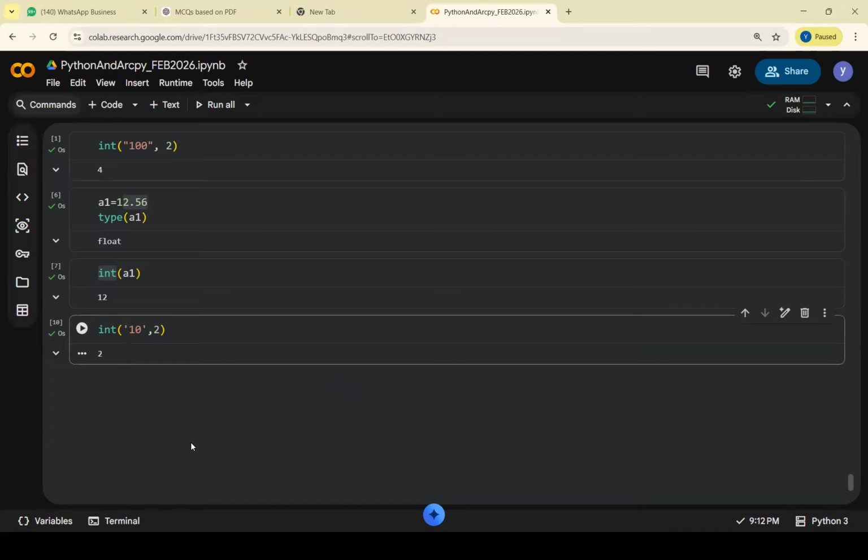But first of all, when you have given 2 here, 2 means binary. So here we have to pass a binary string. If we had written 6, or if you want to convert to hexadecimal or octal, then whatever string you pass here should be in that number system. I am not going into hexadecimal or octal. I am simply focused on decimal and binary.